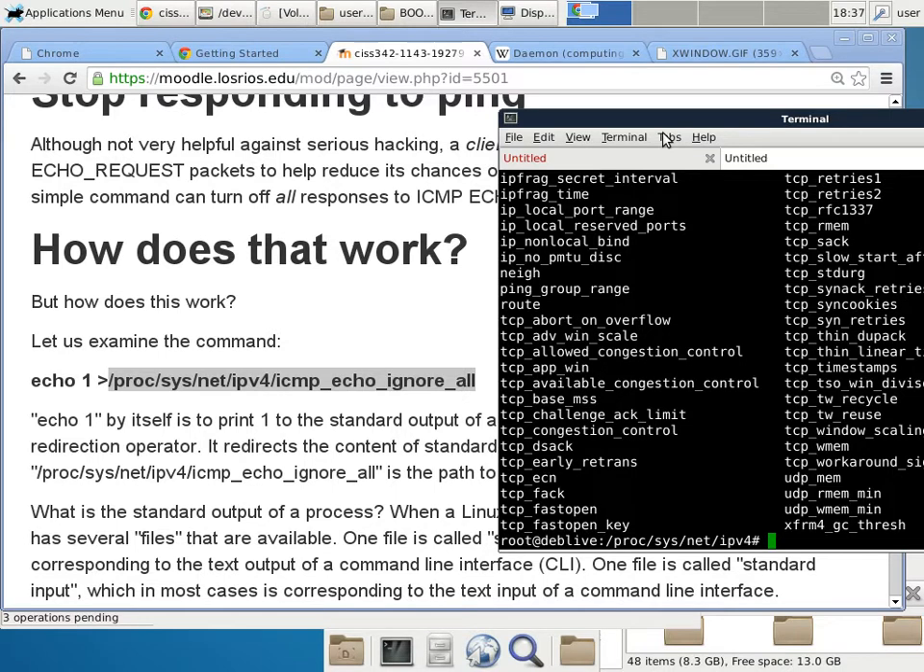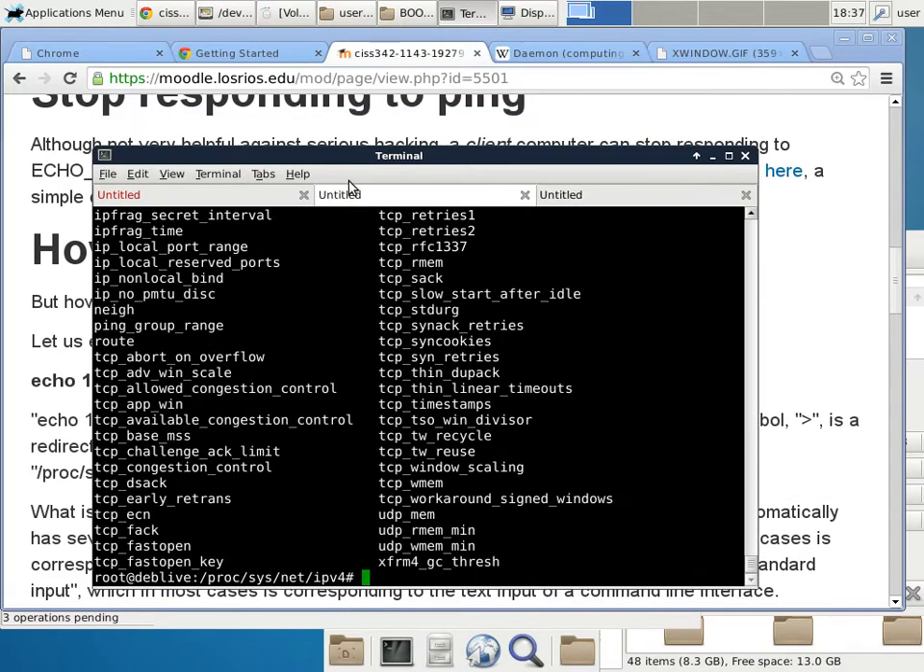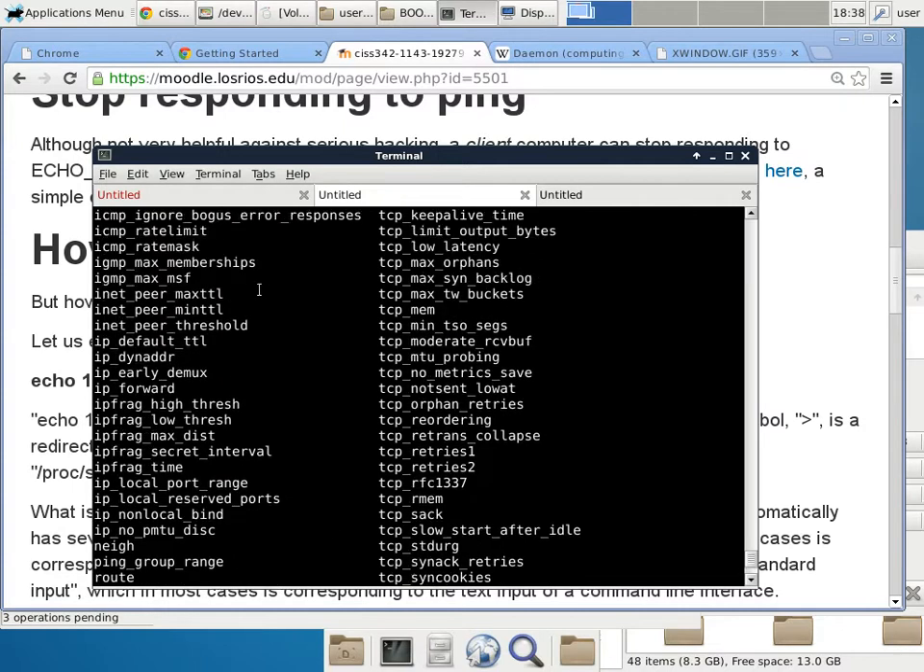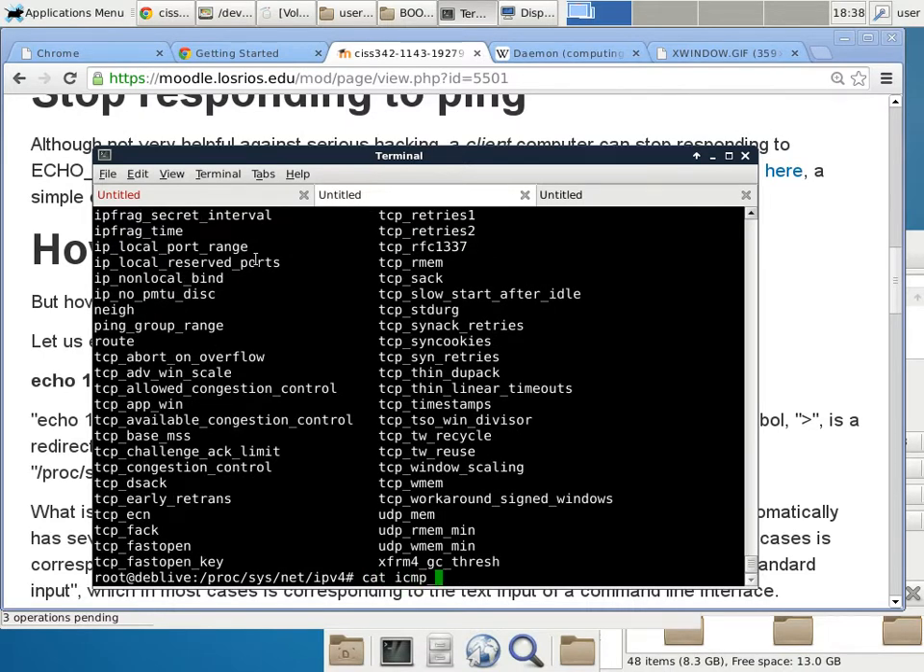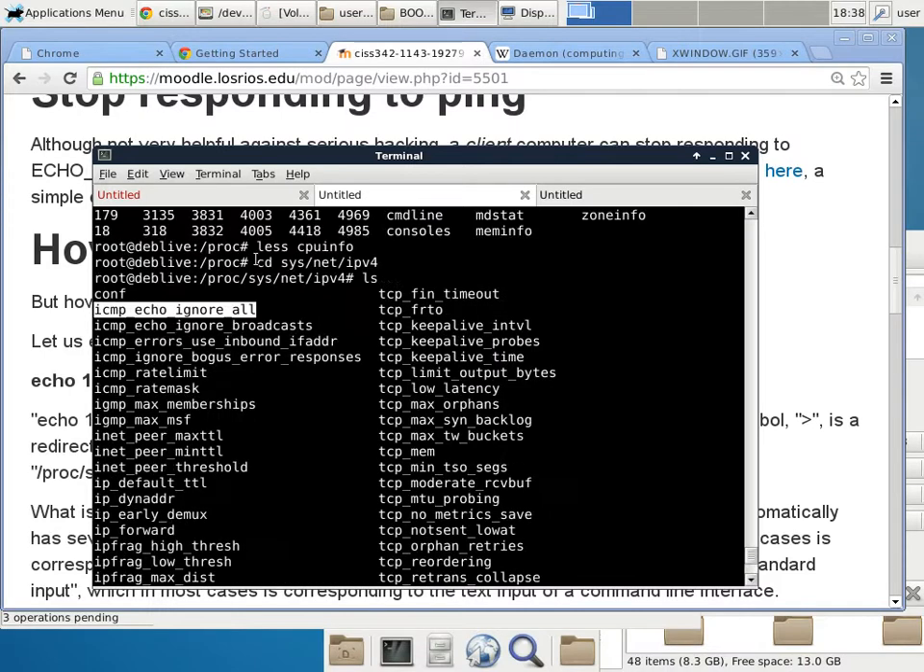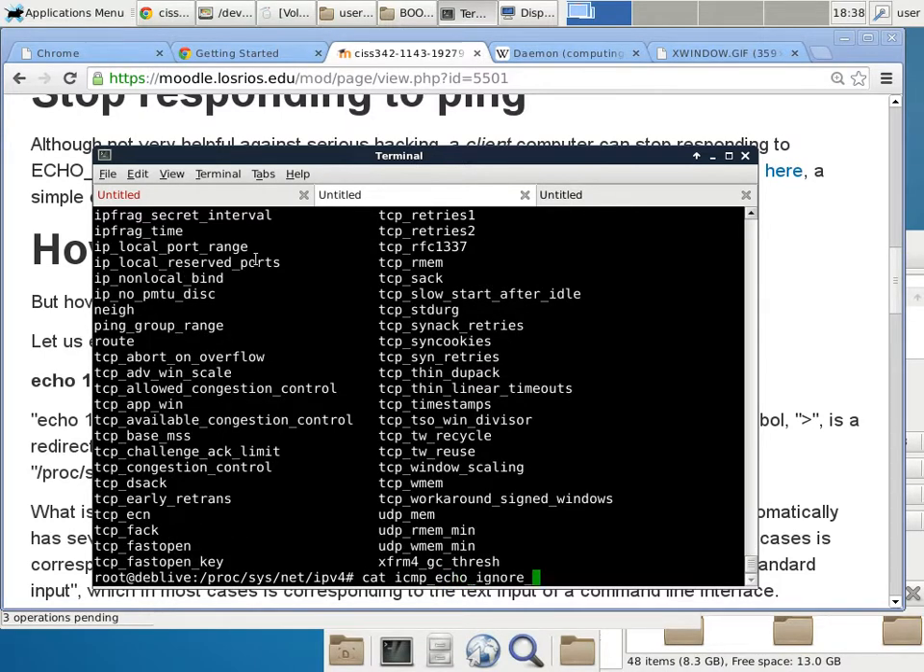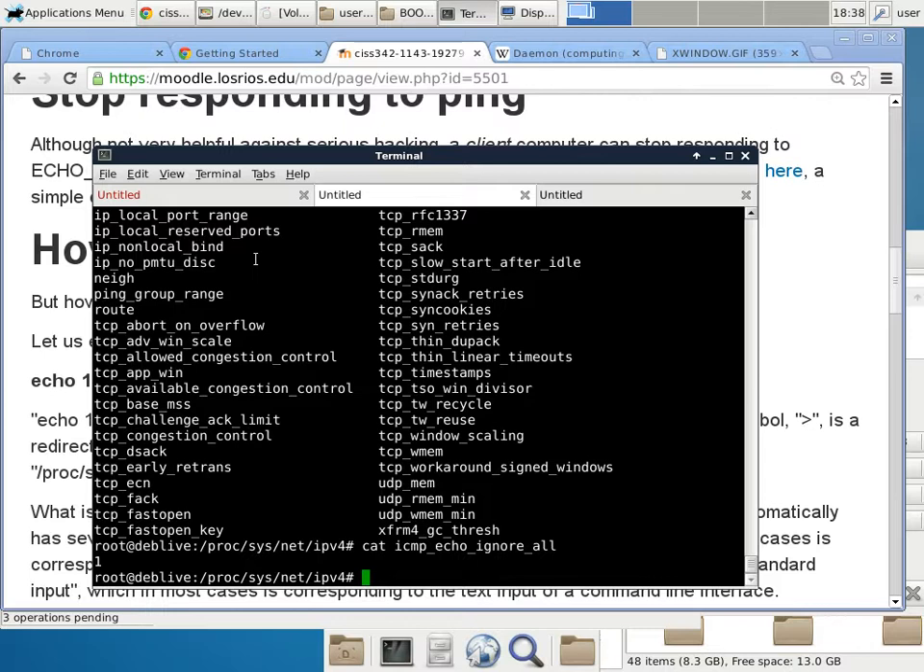In this folder, in addition to the file that we were looking at, we are able to see all kinds of file names that look kind of weird. If I go to ICMP, you can see icmp_echo_ignore_all looks like a single file. If it's a file, I can look at the content of that file using cat. So let's take a look here. Cat icmp_echo_ignore_all, and it has a value of 1.